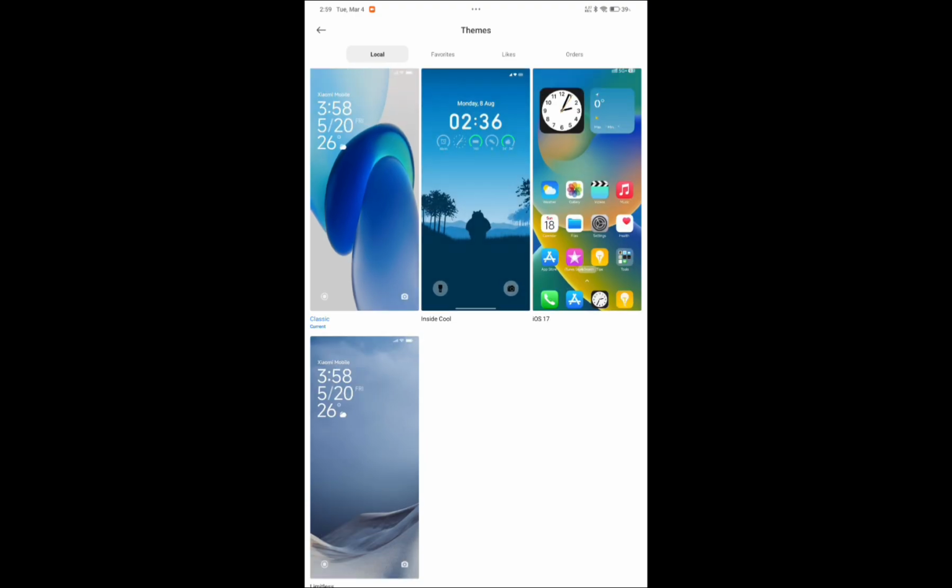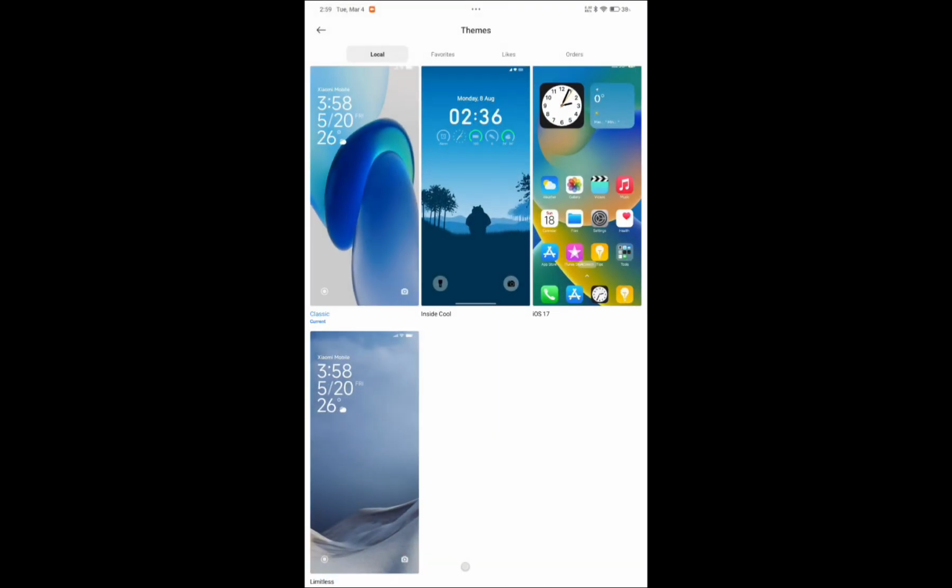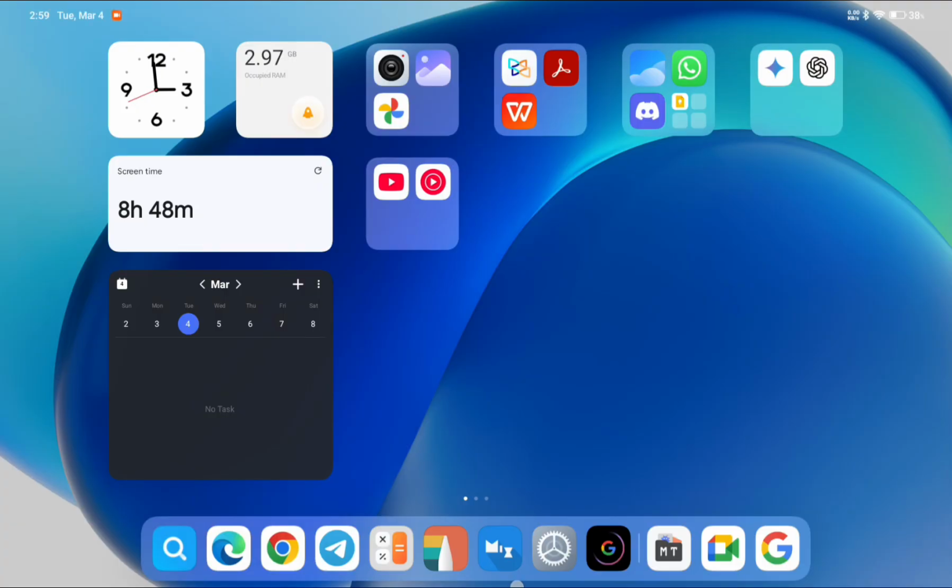And now I have imported these two themes, Inside Cool and iOS 17 theme, which I can apply, but I won't apply because I just really want to give you the review of this ROM. If I apply the theme, it will be highly customized and you won't know how the actual ROM looks like.